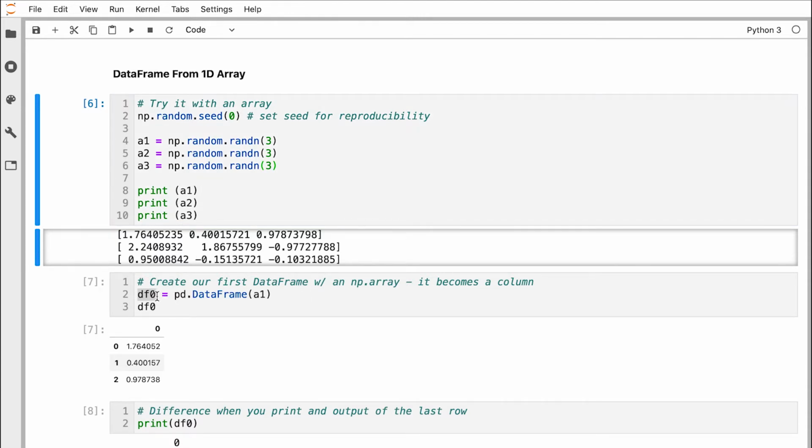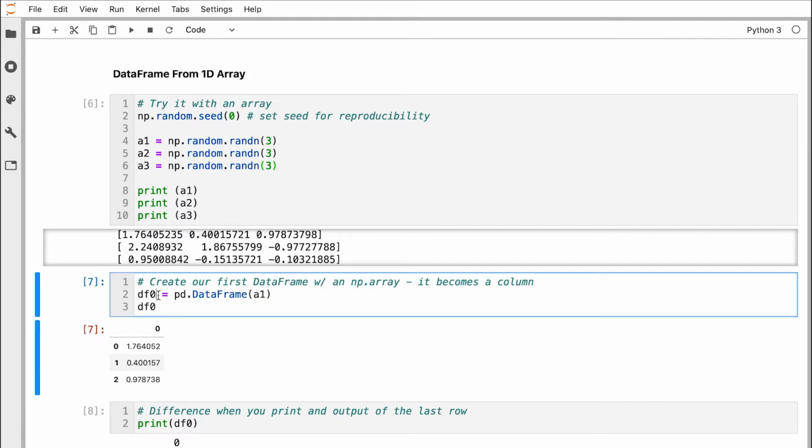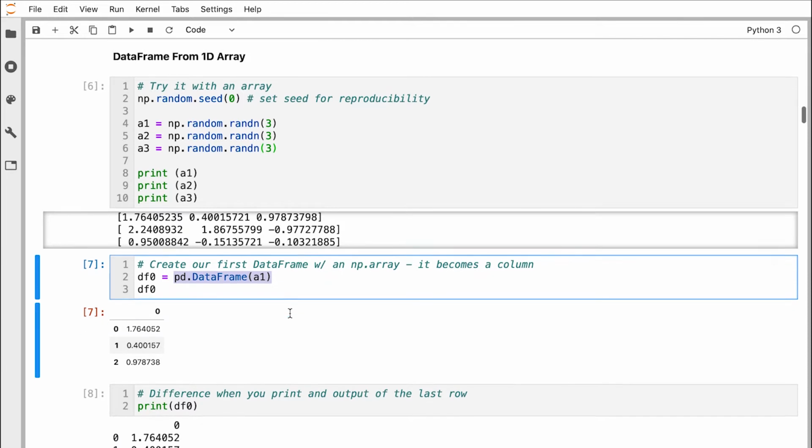So the first thing you do is name it. Here we're doing df0, and we're going to set that equal to data frame, and we're going to call the first array on that. So what we would expect from this is for it to just become a column, since we're only calling one of those arrays. And that's exactly what happens here.